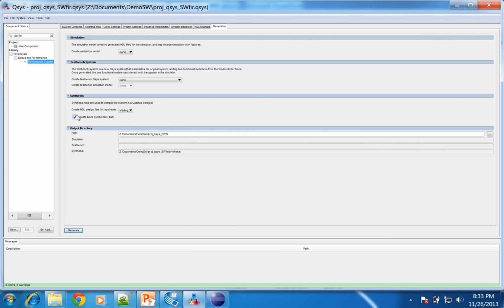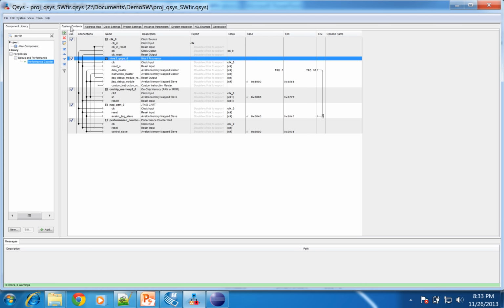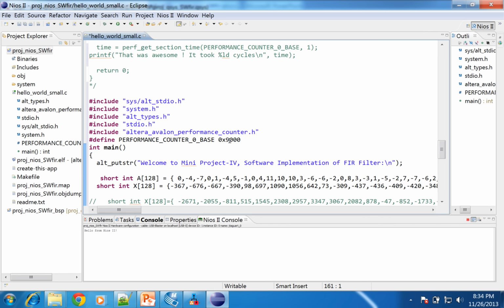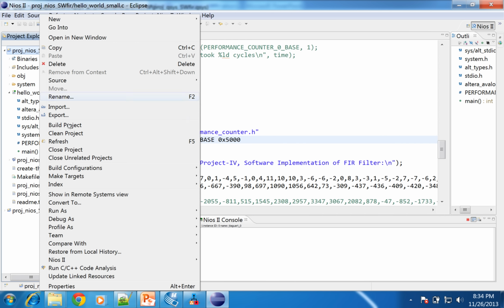So from Qsys you can see the base address for every component. Here you can see that the base address of the performance counter is 5000 in hexadecimal. So we need to set 5000 here. Just save it and Run As Nios II Hardware.